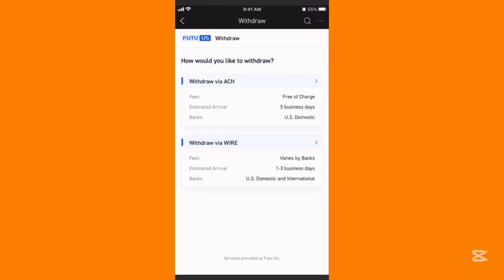And if we talk about the wires, here the fee varies by the bank. And if we talk about the estimated arrival date, it usually takes 1 to 3 business days. And it follows USA domestic banks and all the international banks. So for international transactions you can use wires, and for domestic you can use ACH.